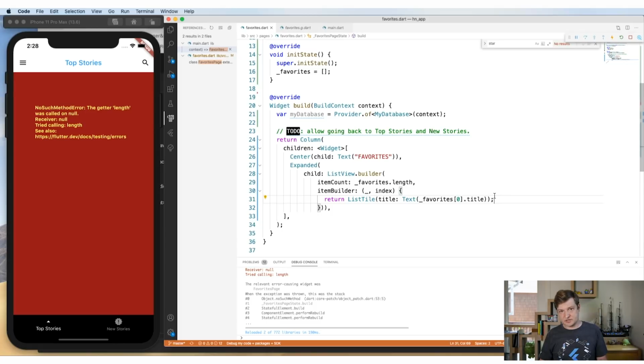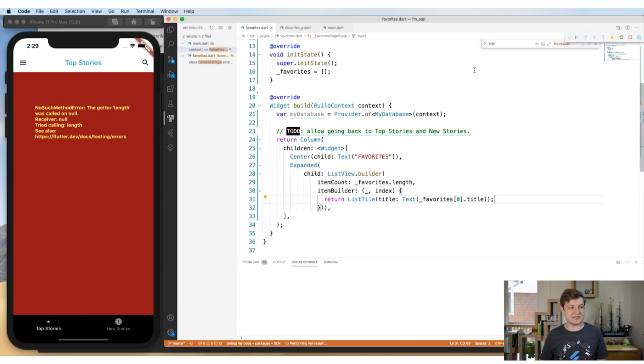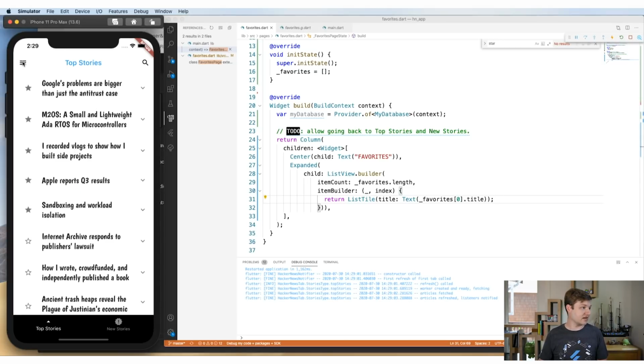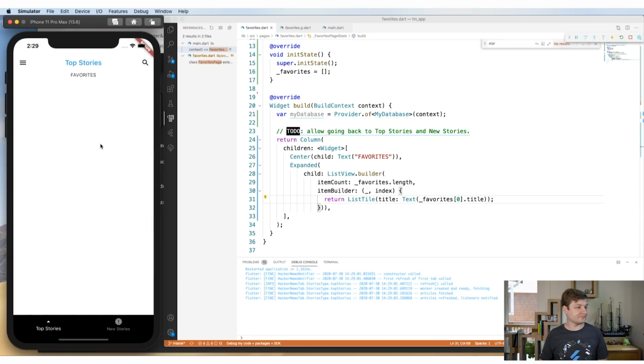So I've changed our stateless widget to a stateful widget. That means that our hot reload needs to be reset because I've changed the type of the widget within the tree. And I'm going to do that, and we can go back to our favorites. And we're getting there. We're getting close. We don't have any layout issues, so that's a good start. But we've still got this my database thing that we're not handling that we can actually use here.